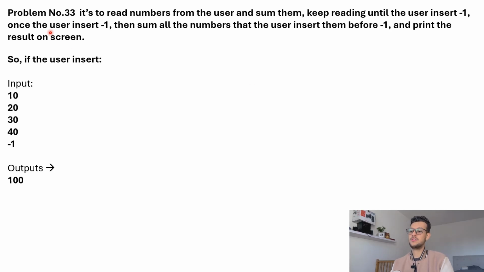Once the user inserts -1, sum all the numbers that the user inserted before -1 and print the result on screen. So if the input of the user was 10, 20, 30, 40, and after that the user inserts -1, the program will stop reading numbers from the user, and we will sum all the numbers the user inserted before the -1. So 10 plus 20 is 30, plus 30 is 60, plus 40 is 100. The output will be 100.